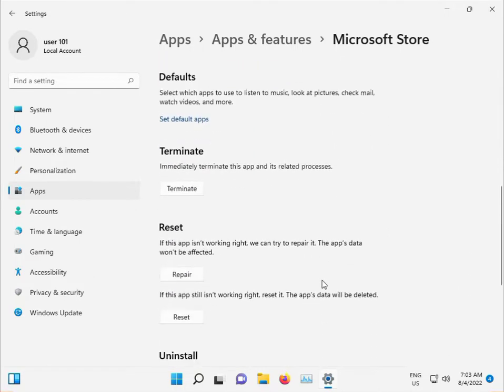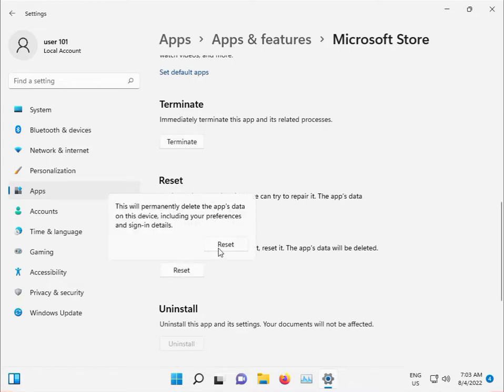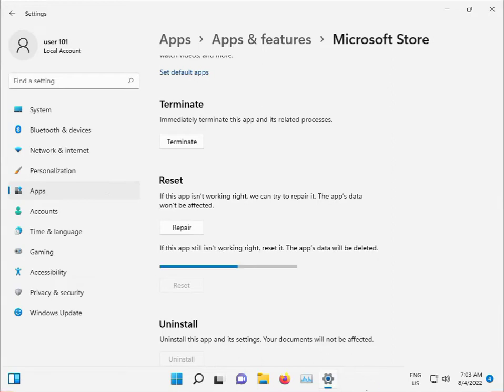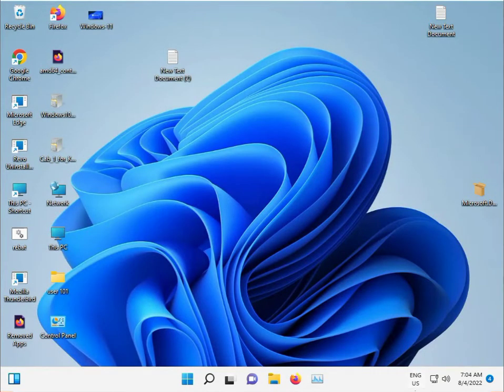Scroll down. Firstly you click Terminate, and then click Reset. Then again click Terminate. So then close it. That was the second method.